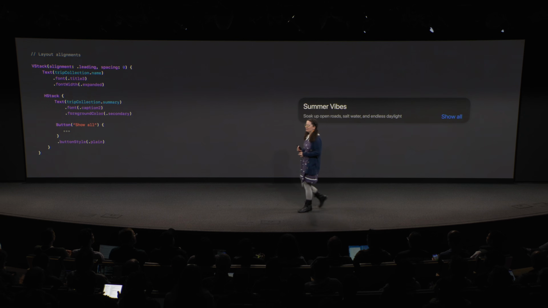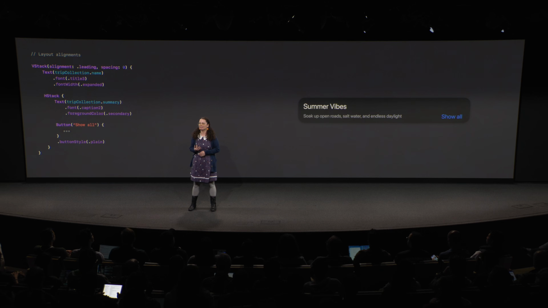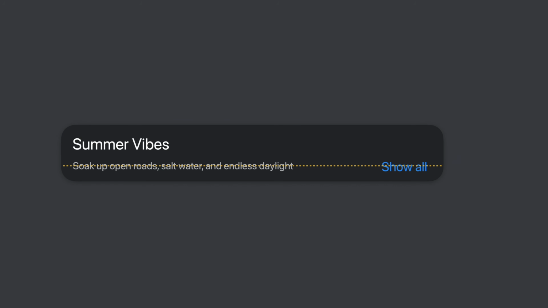The section header for trip collections in the Wishlist app is a perfect example. By default, stacks use center alignment to align views. But sometimes, when you have a series of elements, this can appear misaligned. In this case, it's best to have them all baseline aligned.